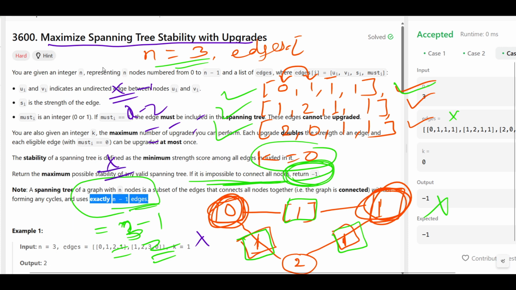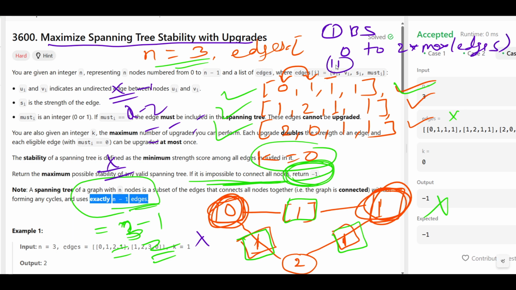It means if we want to implement, what will be our approach? Very first we'll use binary search, so that we can search the maximum possible minimum strength from 0 to 2 into max edge strength, we can say that. And then we'll go for each binary search candidate, let's suppose we'll give the name min strength, right?